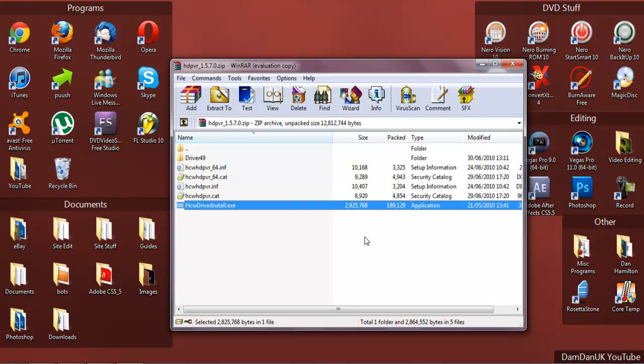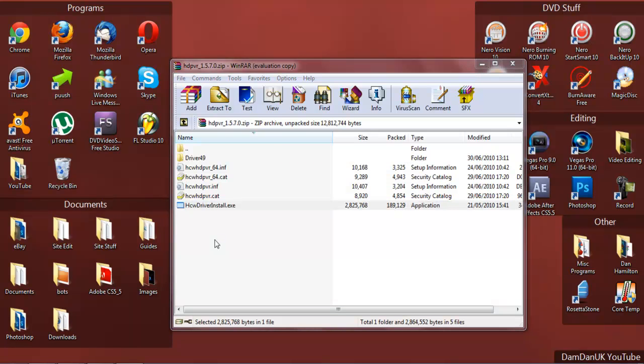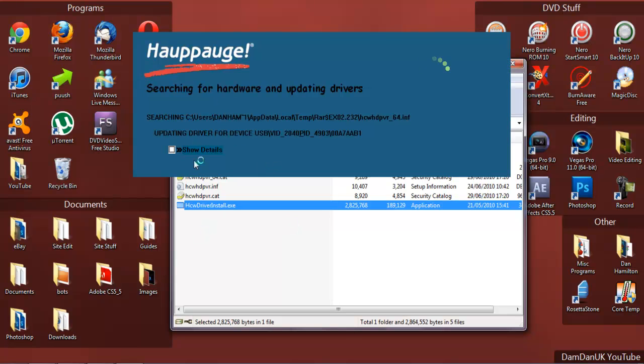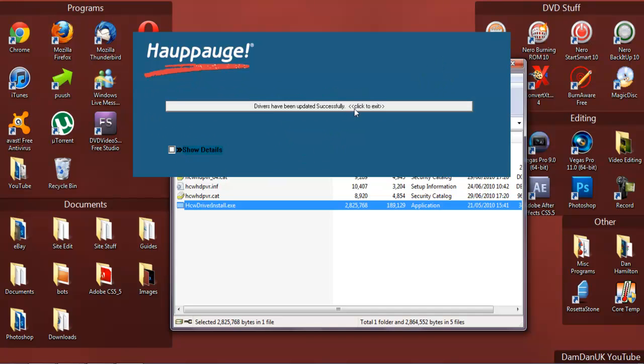There'll be no difference between the quality of the files. It won't make the quality any worse or any better. So you just open up the zip, you'll open up this, yep, Hauppauge computer works. And it'll say all this updating drivers when it's actually downgrading them. But yeah, this will fix it.